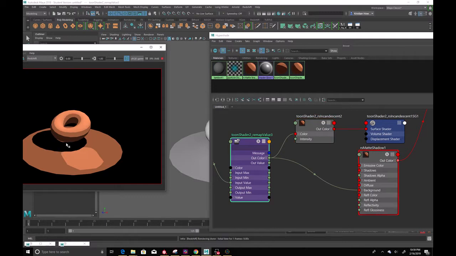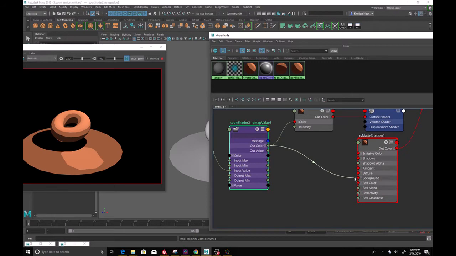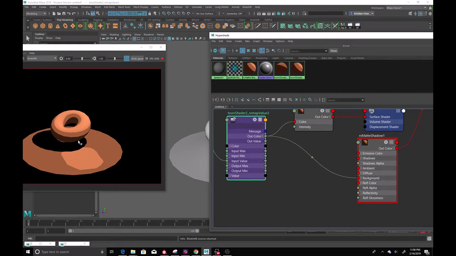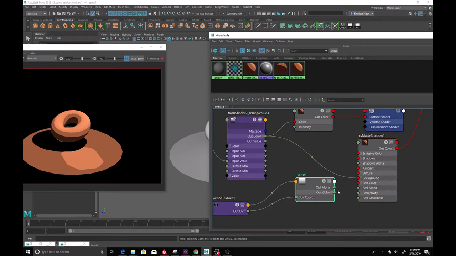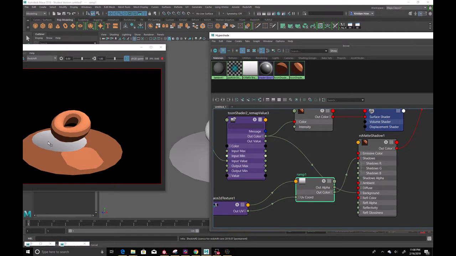Now if that shadow is too dark, we have a couple options for that. If you do have a color for this, we could feed that into our shadow color. So there is a shadows section here, which could be interesting. So if I had, say, a ramp texture, what I could do is, let's try this, out color into shadows. So you can see that it's kind of giving me a gradation there.